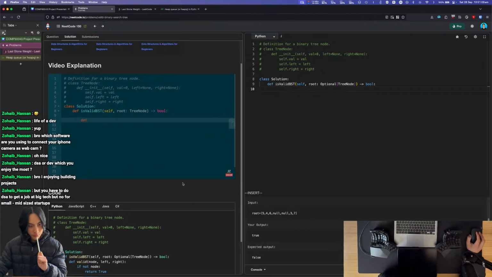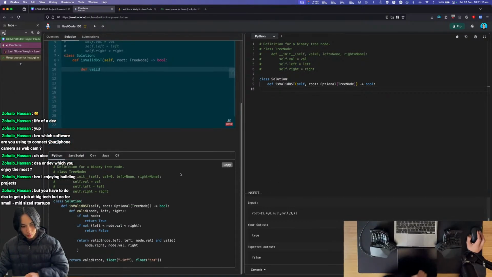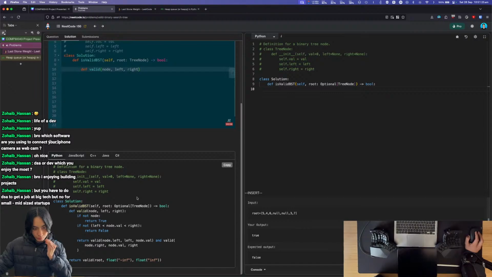The best way to do this is recursively, so that's what I'm going to do. I'm going to write a helper function nested inside of our original function. We'll call it valid. We know we need to pass in the node since we are going to do this recursively, and we're going to have two boundaries, left and right boundaries.